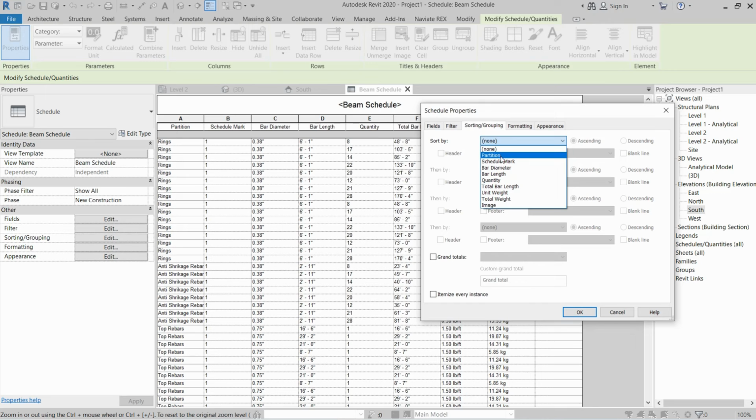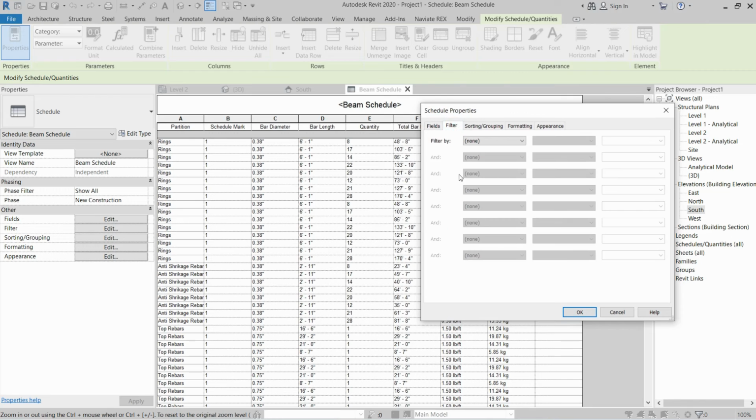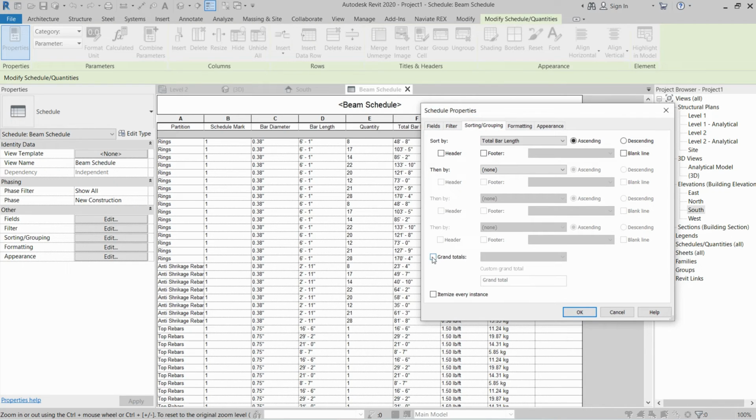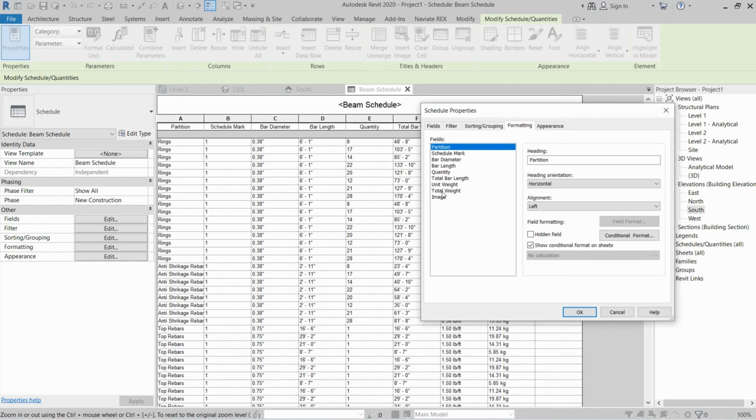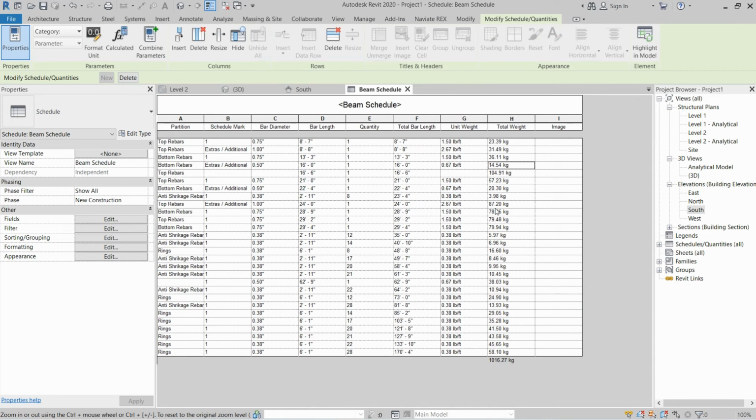sort by total bar length, and in the sorting area, we will check grand totals and click totals only. In the formatting area, select total weight and select calculate totals, and then click OK. So the total weight of our beam reinforcement is approximately 1 ton.